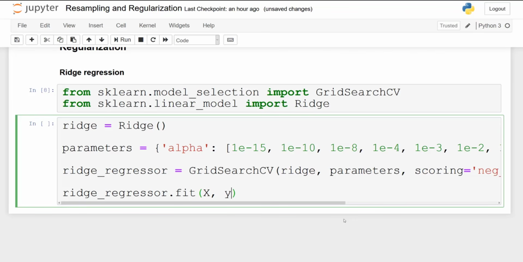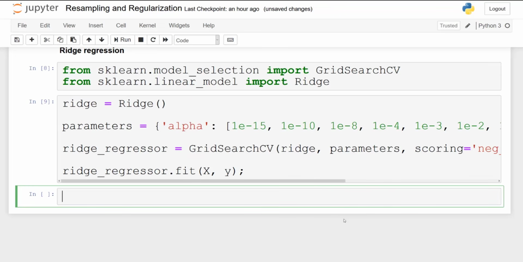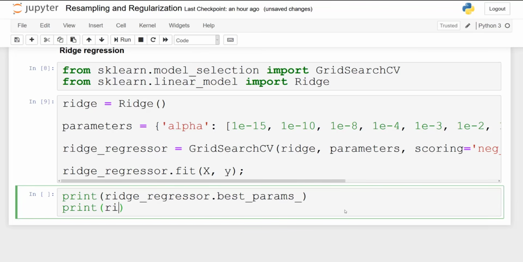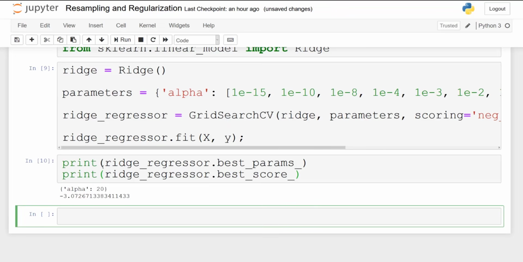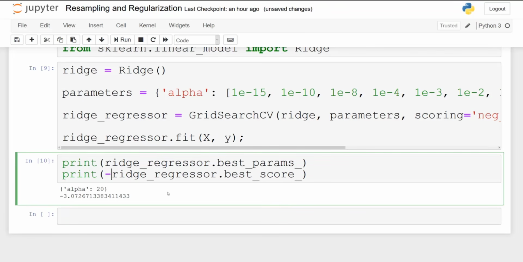Now we can fit the model, pass in your feature and your target. That is awesome, and it's done. So now we can actually print out the best value for the parameters, and we can print out as well the mean squared error. So you can do that by finding the best params, and then it's going to be the best score. Exactly. So when we print this out, you see that the best value for alpha is 20.